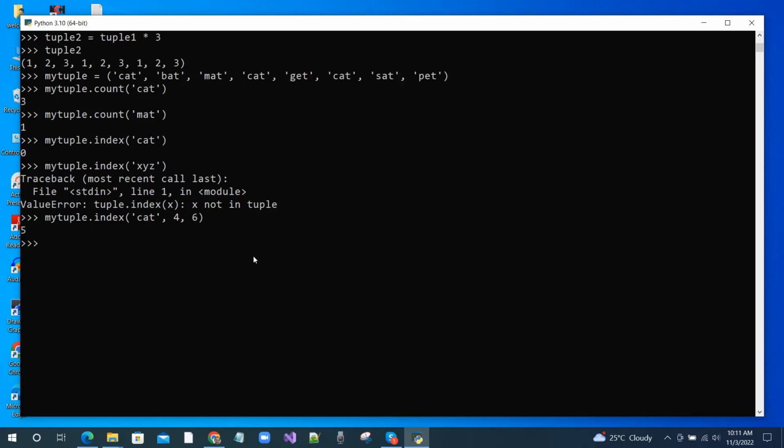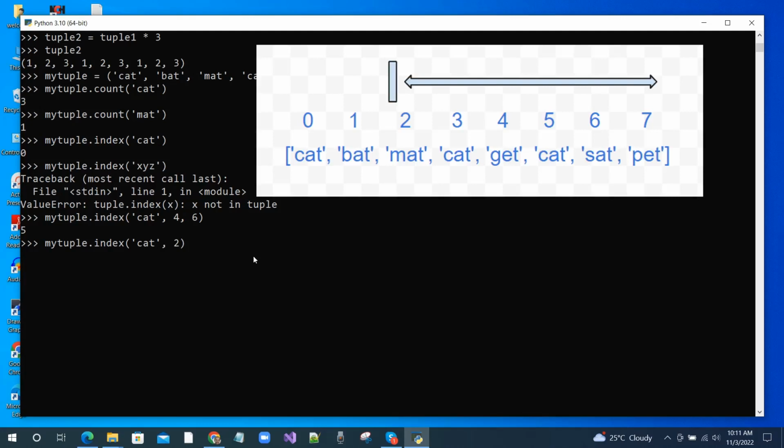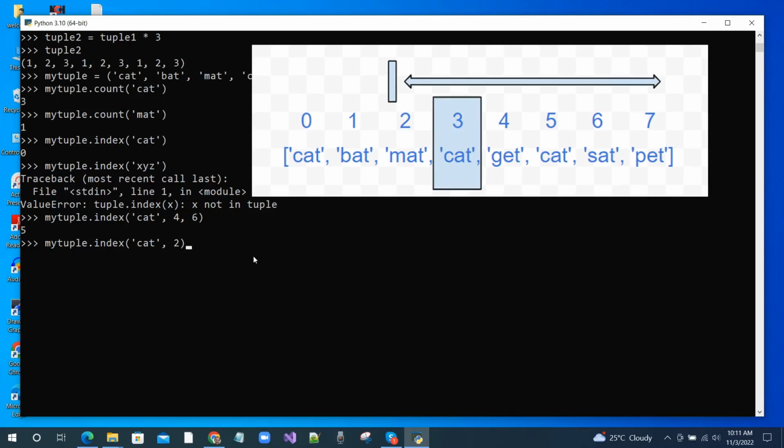Let's take another example. MyTuple.index of cat, 2. Here the second argument is the start index and there is no third argument, so it takes end index as last item of tuple. This command will return the index of first occurrence of cat within the index range 2 to index of last item. And the output will be 3.